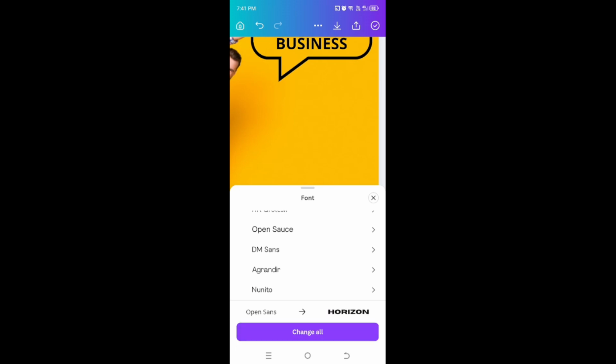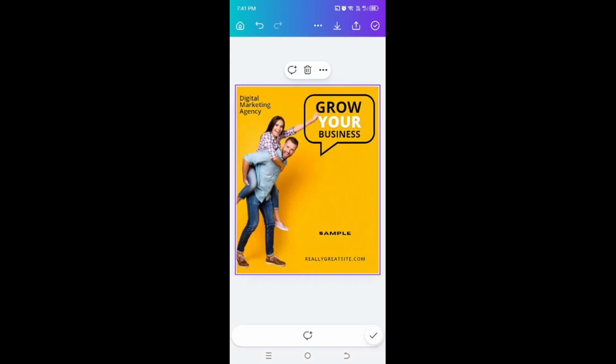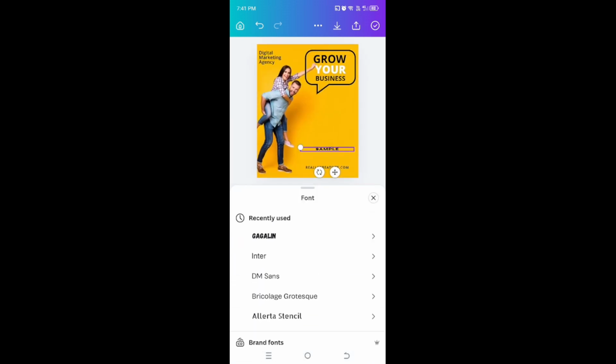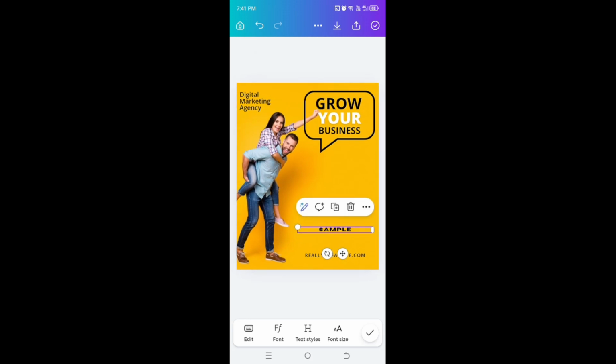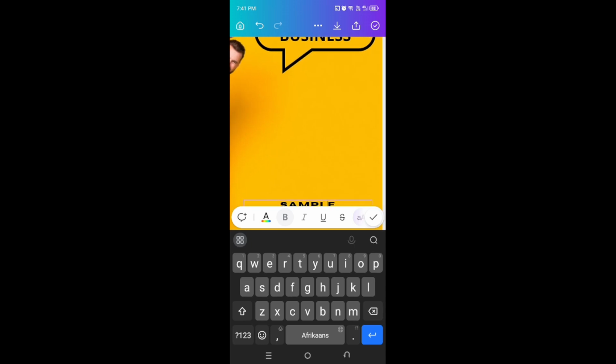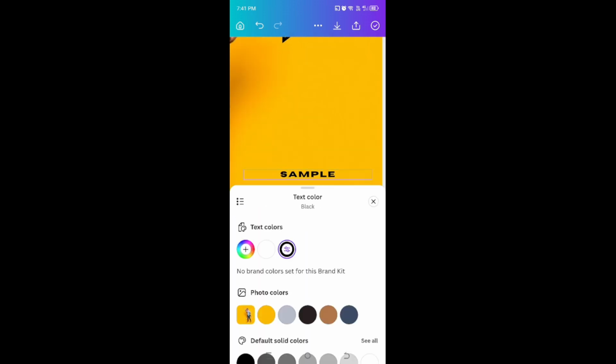Next, choose a color for your text. Tap the color icon, then pick from the default colors or use the color picker to match your brand or design theme. You can also adjust text alignment to left, center, or right, and change spacing between letters and lines to improve readability.